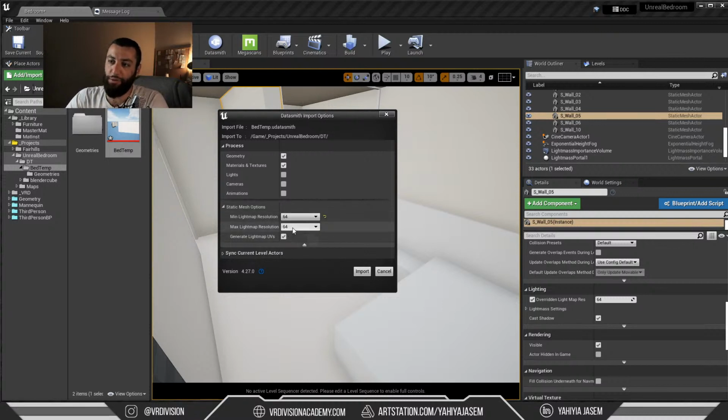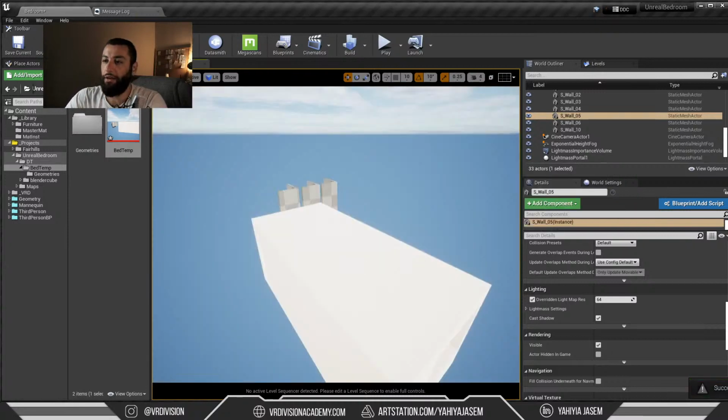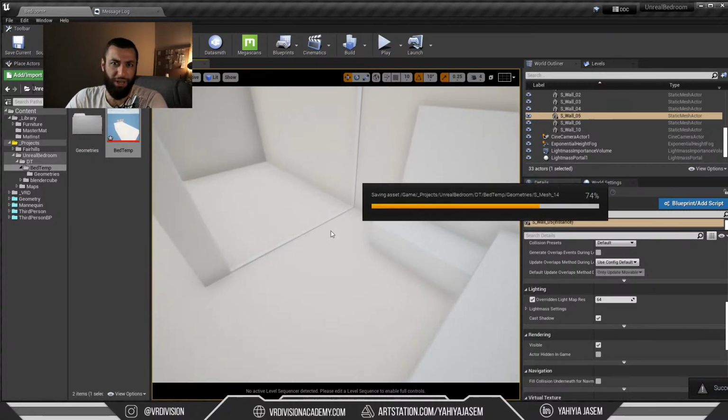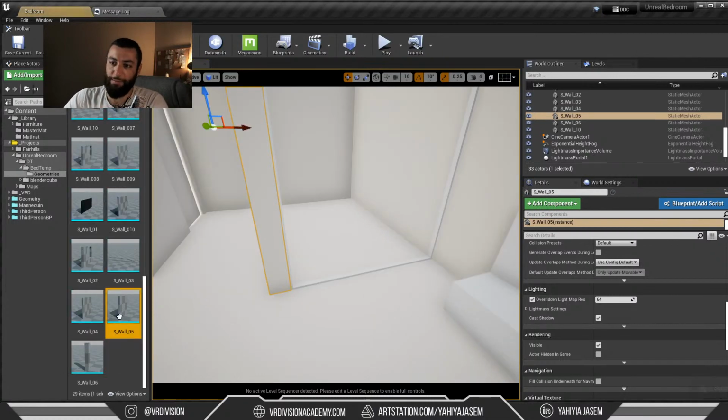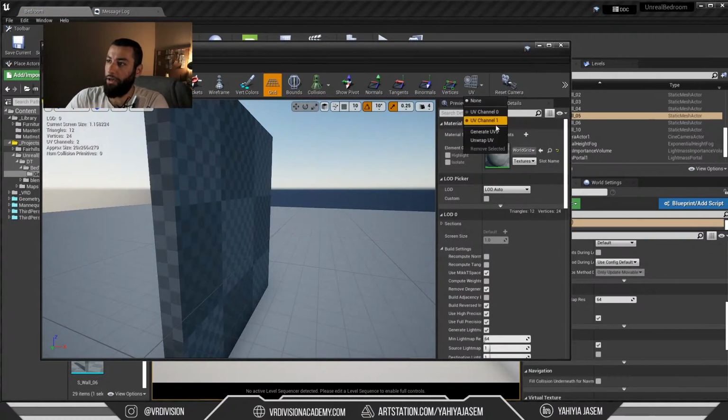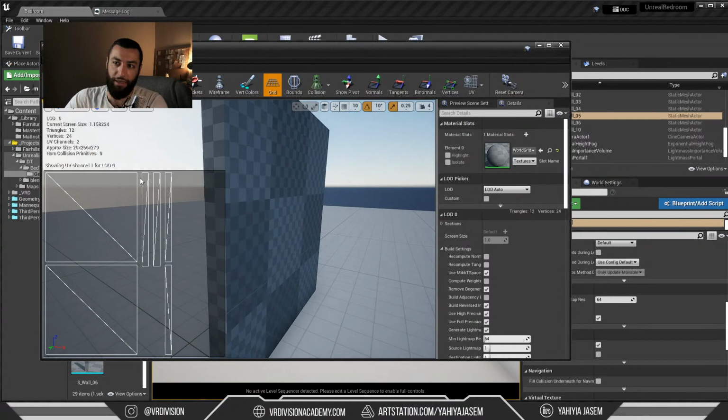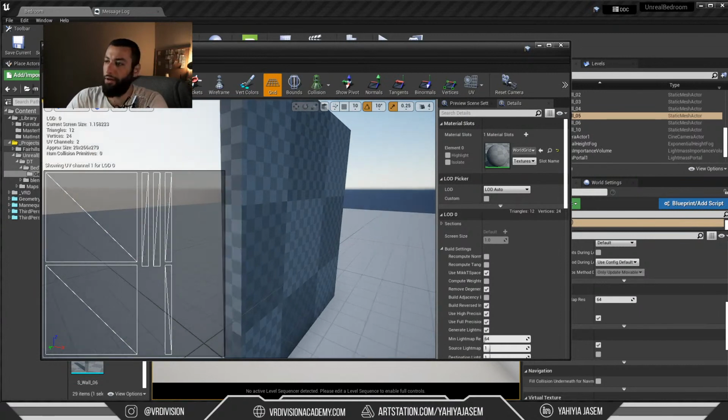Set this on 64 and you can set this on whatever resolution you want. But usually keep it like this, and I will show you something now. We did this, right? If we open this mesh again and look at the UV maps, the spacing is better.